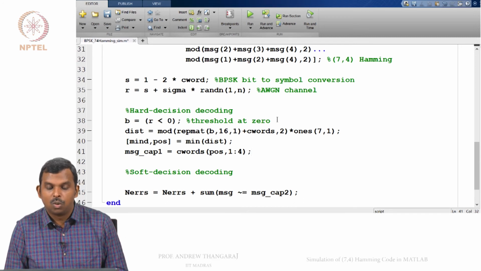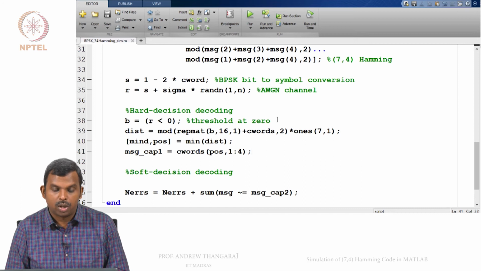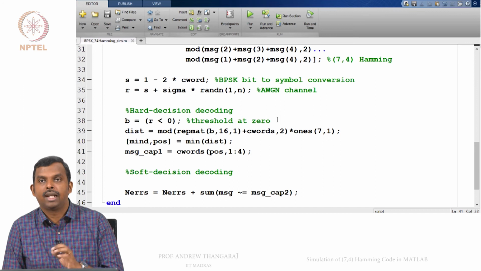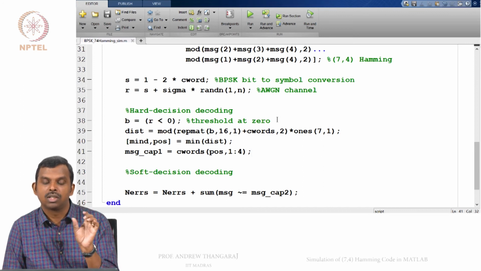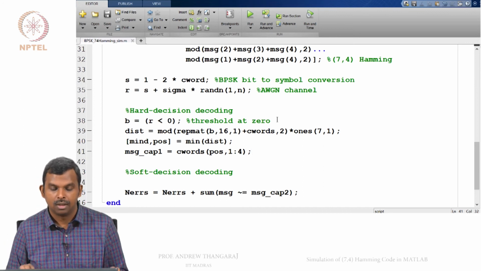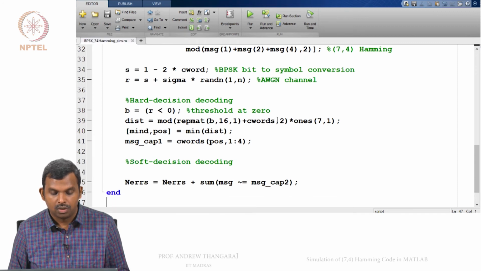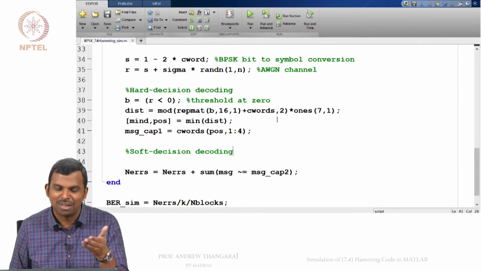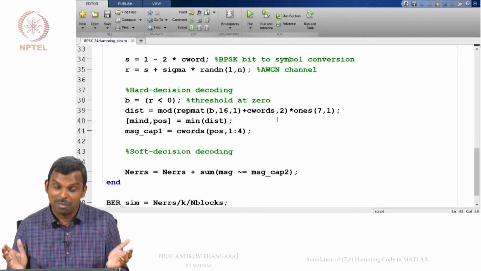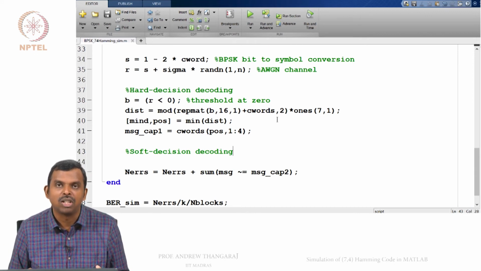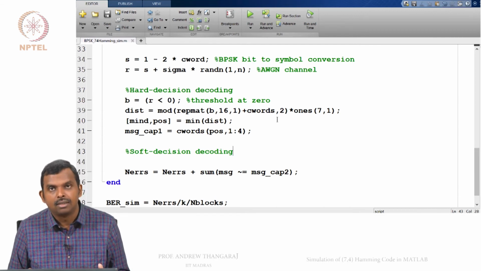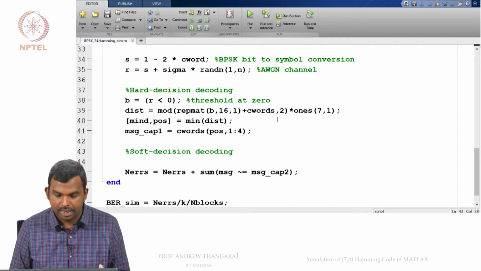Hopefully this was clear to people. I wrote it down a bit quickly. Think about what I am doing. I am finding the distance between B and every possible code word and finding that code word which is closest, the minimum distance between this and that. So, we will run this. I have to check if I made any mistakes or not. Maybe I made a mistake. When we run it, we will know if it causes any errors. We will go in and look at it and check it out. We will do that at that time.